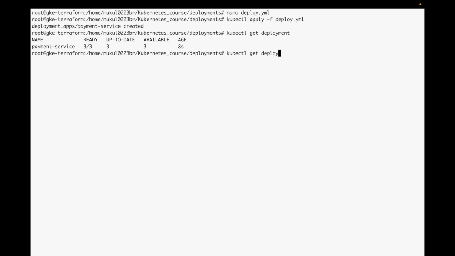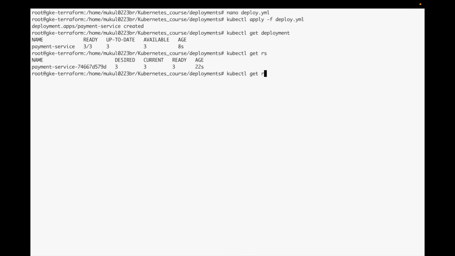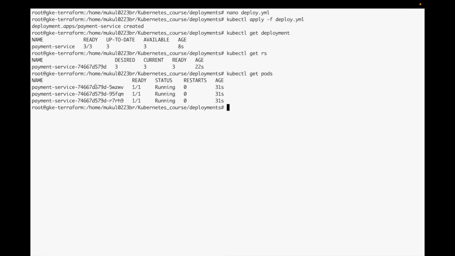So like I said, your deployment manages your replica set. Here you can see my payment service replica set is created, and this in turn will create the pods for us. Now if you look at the pods, here you can see I have my pods running. So we created a deployment which in turn created the replica sets, and replica sets in turn created the pods for us. So your deployments will never directly create your pods.